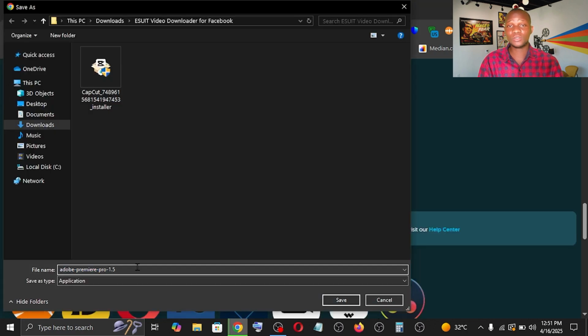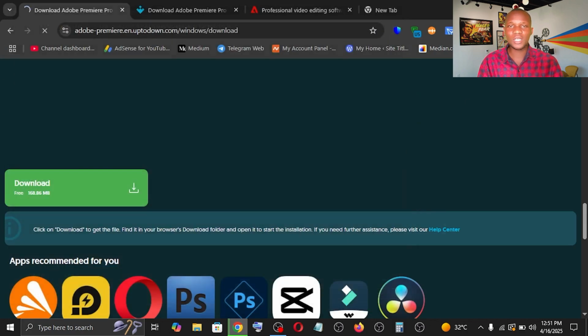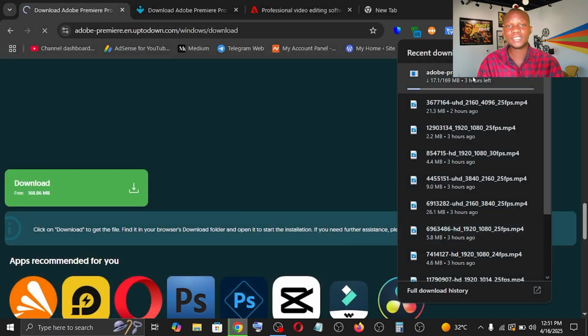You can look at it here where it says Adobe Premiere Pro version 1.5, and the type is application. So go ahead and click on save so that you can save the Adobe Premiere Pro software onto your computer. Look at it, it's actually downloading right now.